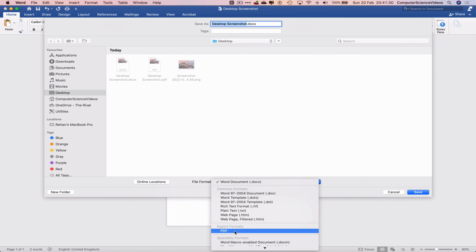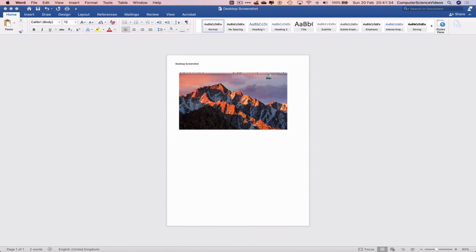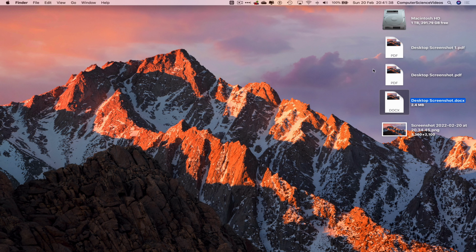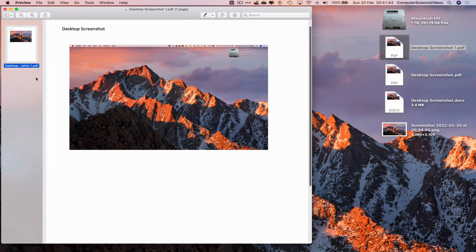File format, PDF, desktop screenshot 1, save. Yes, quit Word, and there we go. Desktop screenshot, only one page, so we can now quit Preview.